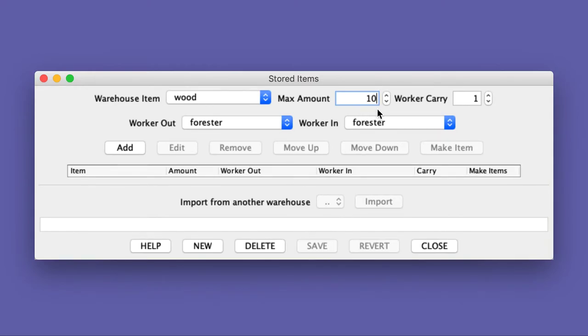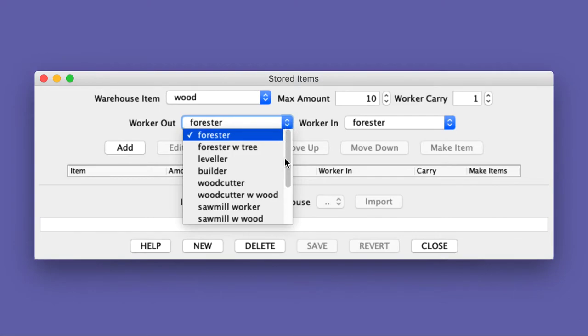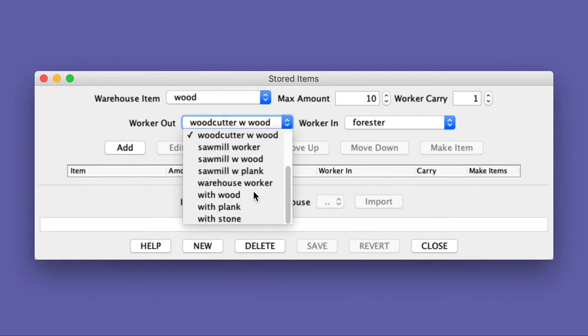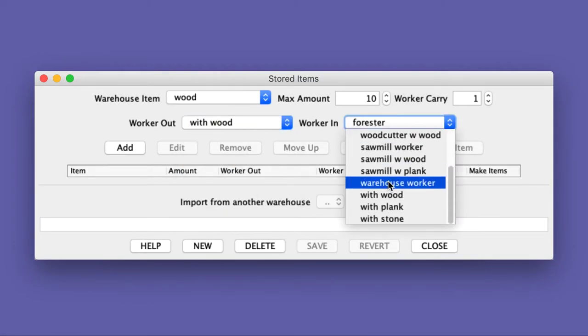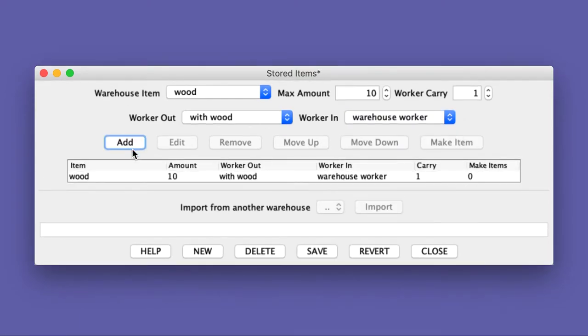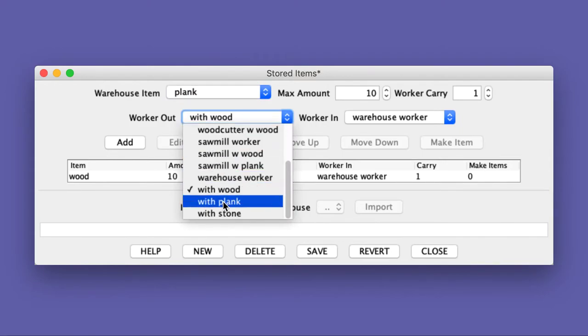Worker carry is the amount of that item that a worker can carry when transferring items between warehouses, and also taking items to buildings that are being created. The worker out is the warehouse worker carrying wood, and the worker in is just the warehouse worker. Let's add that to the table. Plank is very similar to wood, with the warehouse worker carrying a plank, so let's add that.